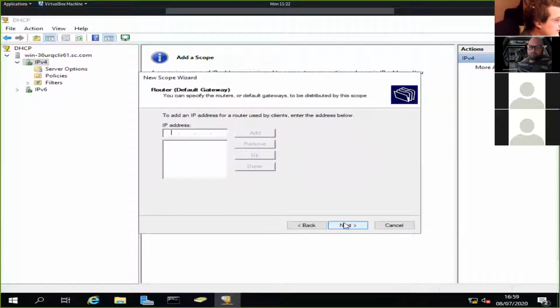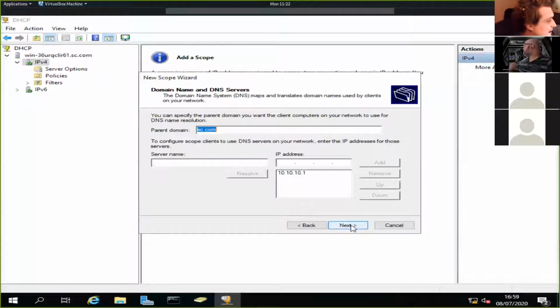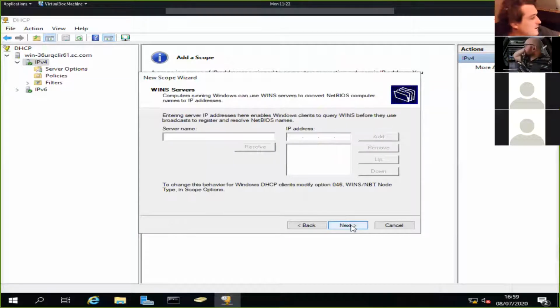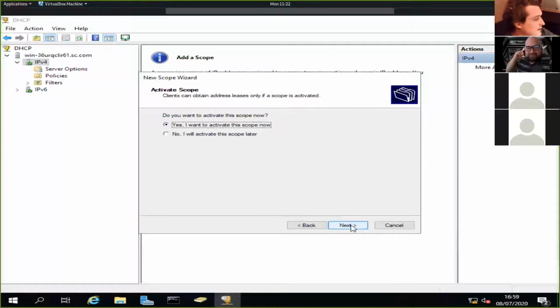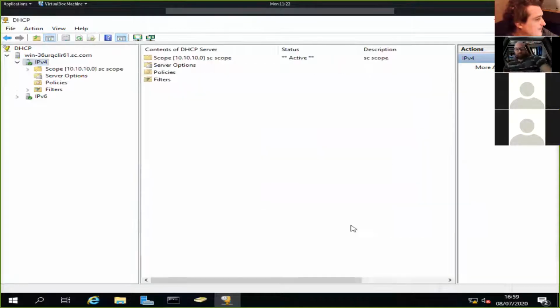Do you want to configure these options now? I do. Do I want to add a router? If we had a Cisco router somewhere, we could put the IP address of that in. Okay. And let's just leave the parent domain as sc.com. No WINS server, and let's activate that scope.